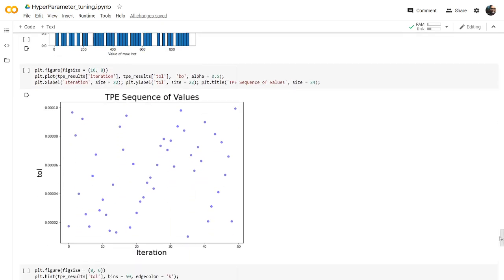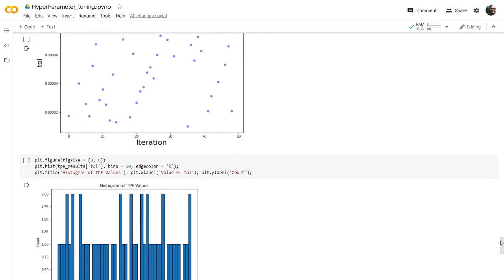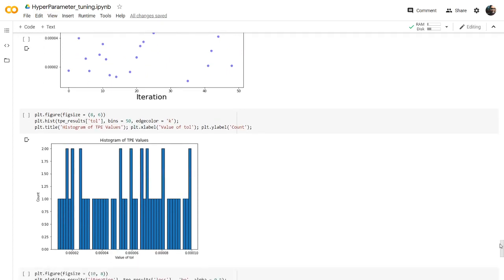Okay, and let's see how the tolerance value is. We got a best value of tolerance around 0.00007. If you also see, after increasing iterations, most values are concentrated here itself, above 0.0006. So this is the advantage of the Bayesian search: it will decrease the number of validations, and it will take less time in selecting the best parameters.